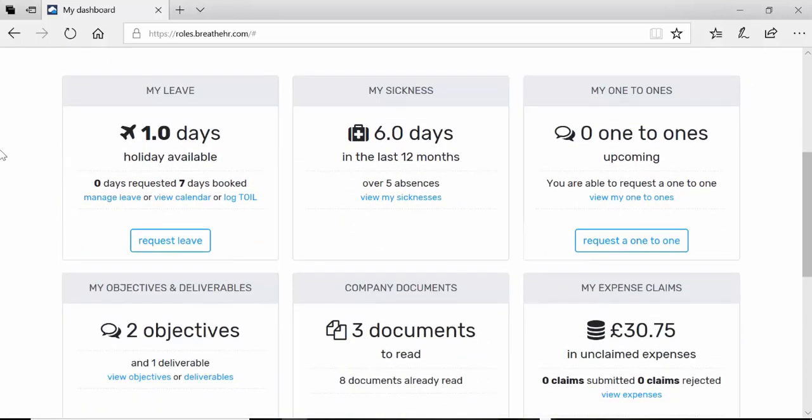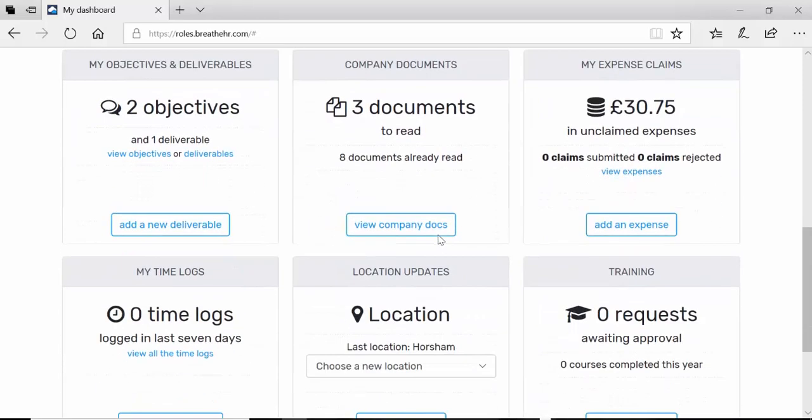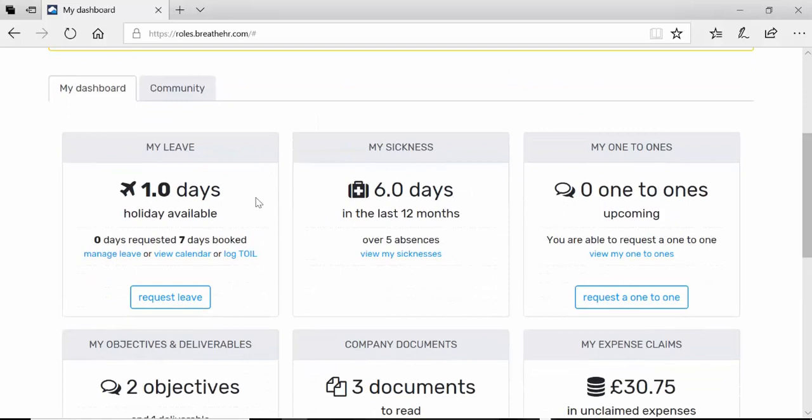So as we can see, I can see how much holiday I have left to take for the year, my absence in the last 12 months, my performance management, documents that I need to read, expense management, etc. Now, if there seems like there's a lot going on here, not to worry, your HR partner can help you decide what areas of the system you want to utilise, and you can switch these features on and off. So let's start with one of our most popular features, which is holiday management.